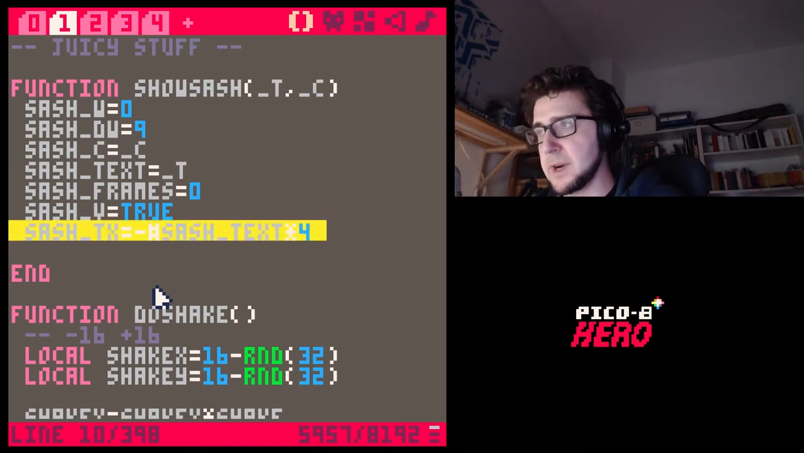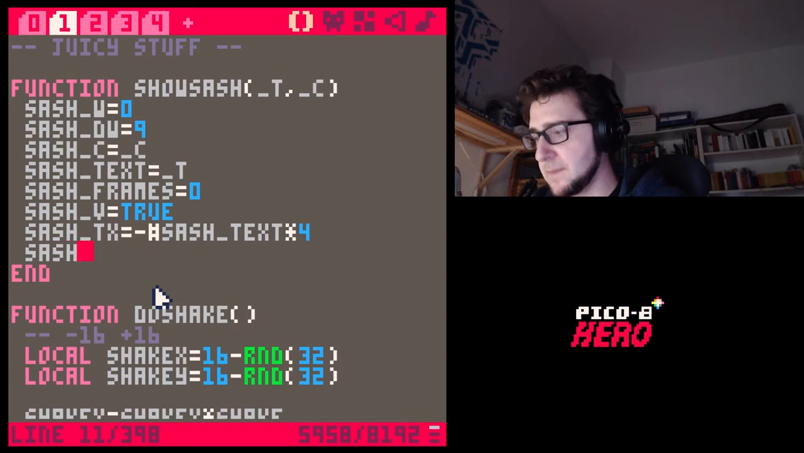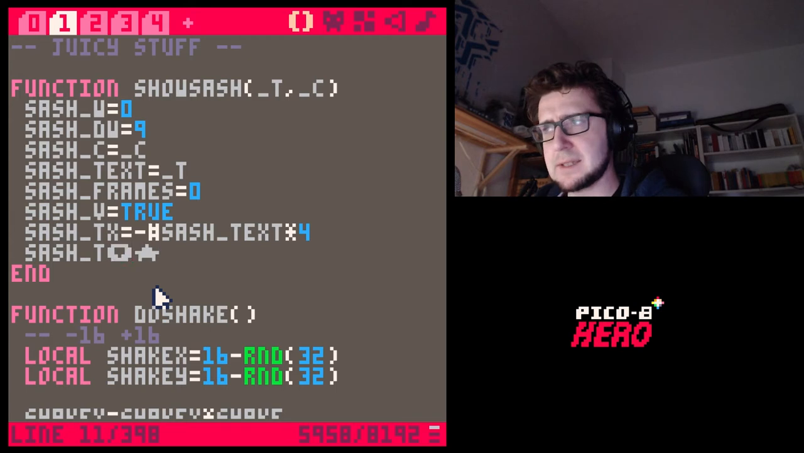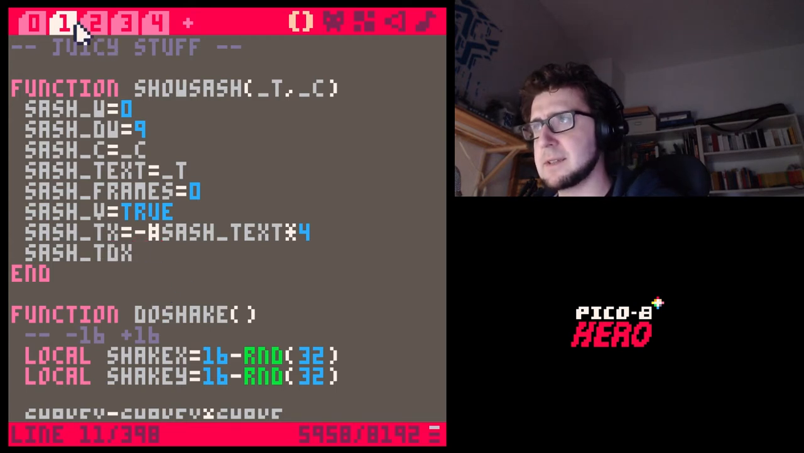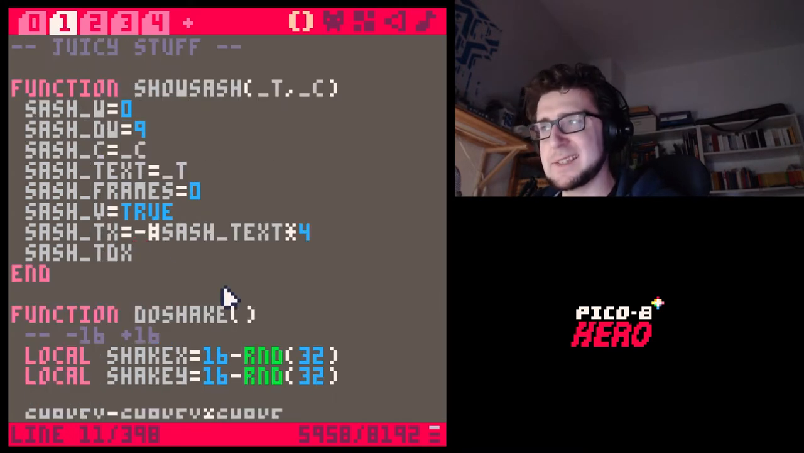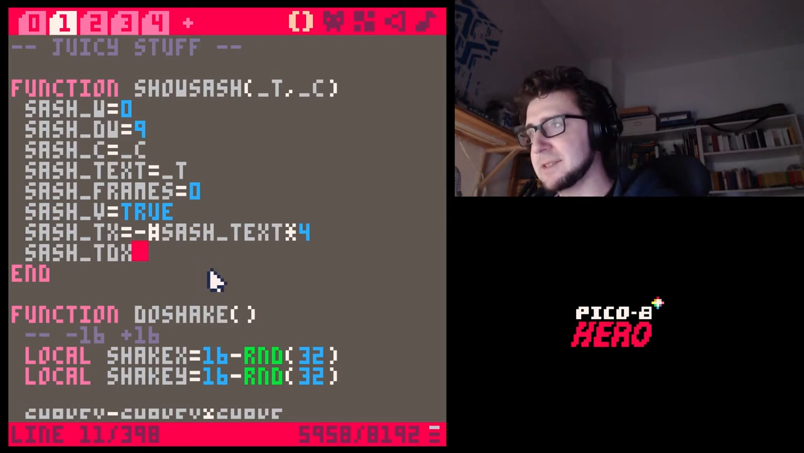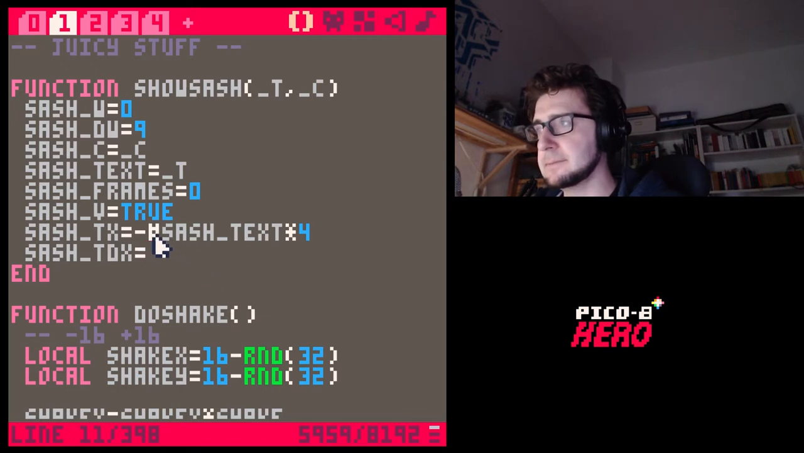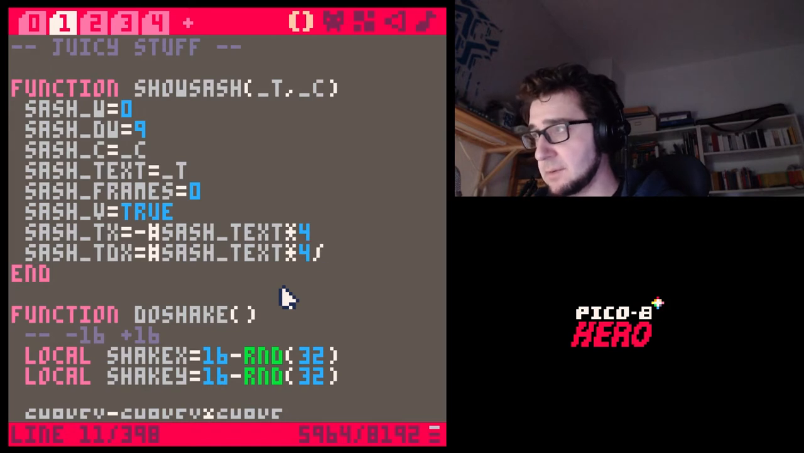And this is also where we put a destination, so TDX, right? Text destination X. Why RDX? TDX. So where the text is supposed to go. Now where the text is supposed to go is a bit more difficult. So this is the length of the text. We divide it by 2 and we make it floor.